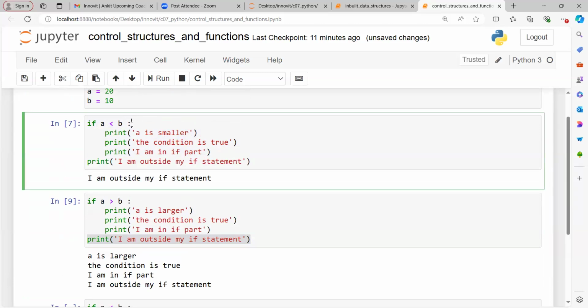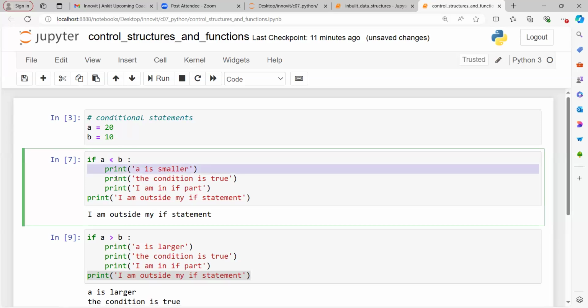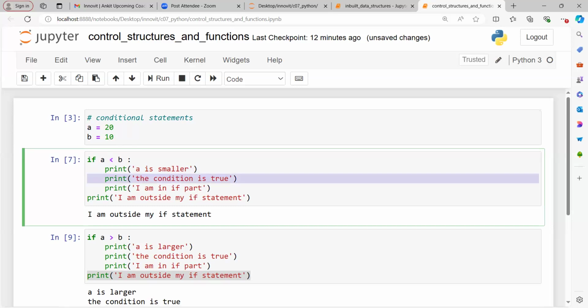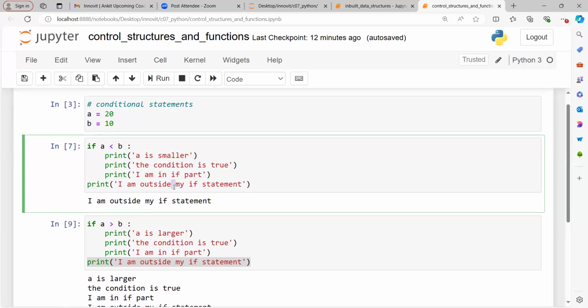Sorry, Ankit, for interrupting you. Yeah, tell me. So A equal to 20 and B equal to 10. Like I gave A equal to 10 and B equal to 20, and the condition A is less than B. In that case, like what you said, there are three statements within if and one outside of if. When I run the script, it showed four results. It should show only three, right? Why did it show four? Should it print this outside line as well? Are you asking why it is printing this outside line? Yes.